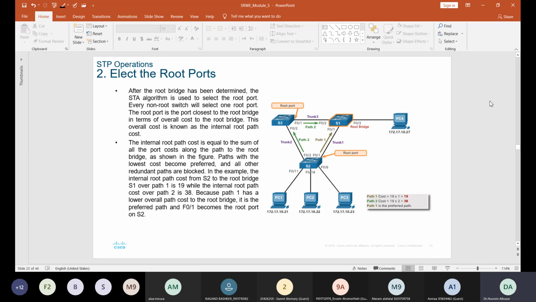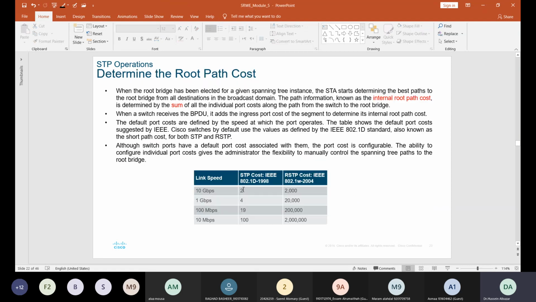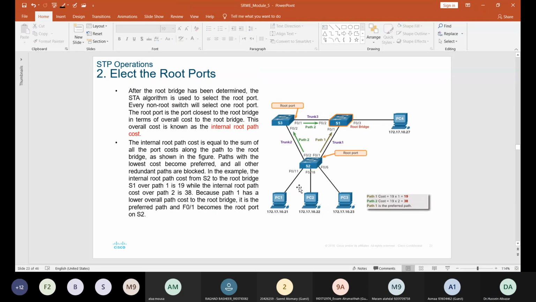Now, suppose S1 was elected as the root bridge. Now, step 2, every single switch needs to calculate the internal root path cost. So we do not have any problem between S3 and S1. We have only one fast Ethernet port. So what's the cost? Fast Ethernet, the cost is 19. Now, so there is no problem.